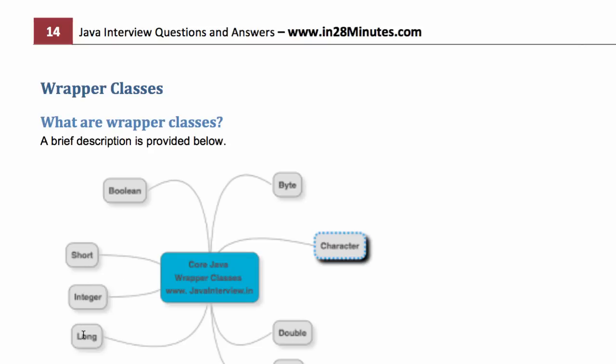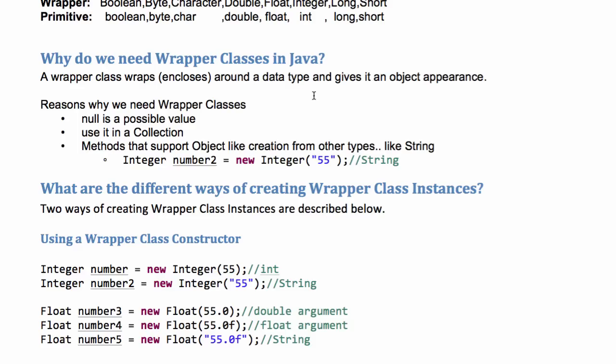So you have wrapper classes that are basically Short, Integer and Long. You have floating type variables, Float and Double, and you have Boolean, Byte and Character. So those are the different wrapper classes that are present in Java. As we discussed earlier, a wrapper class basically wraps around a data type and gives it the appearance of an object. Also, it provides a lot of utility classes. So the question might be, why do we need wrapper classes? The wrapper classes have a lot of utility methods.